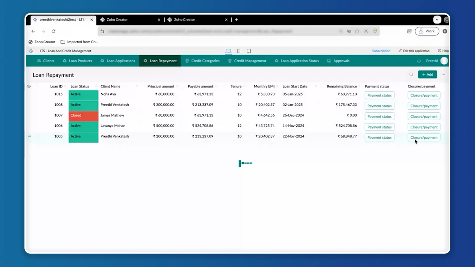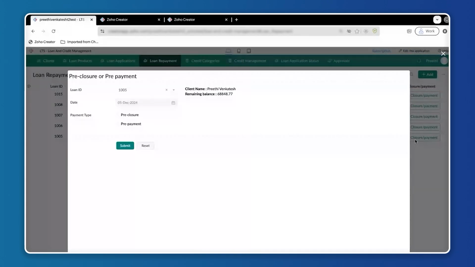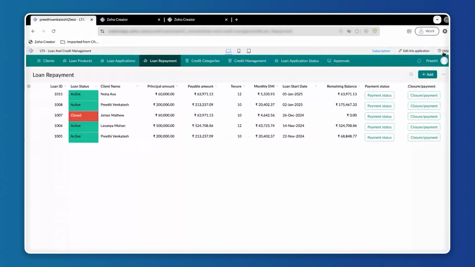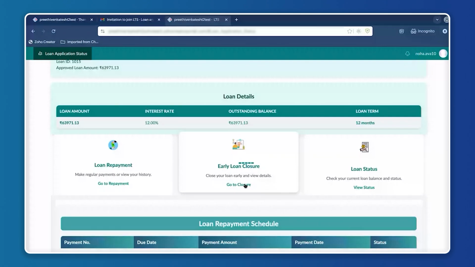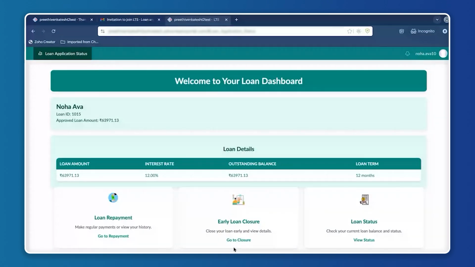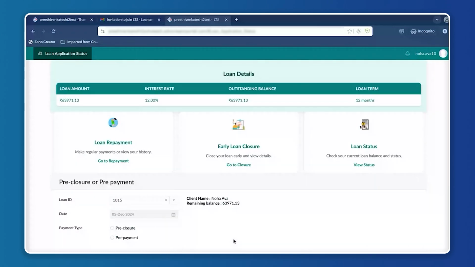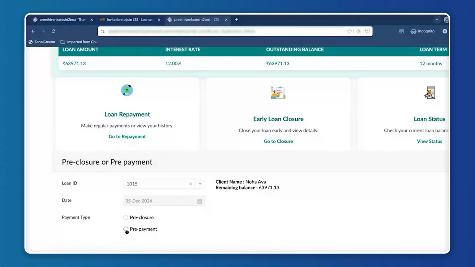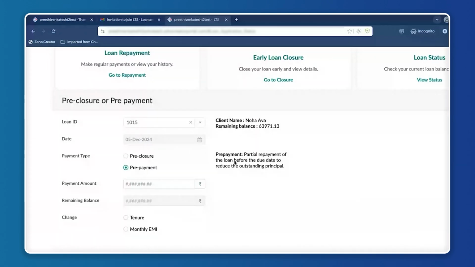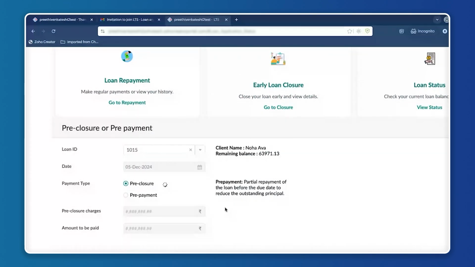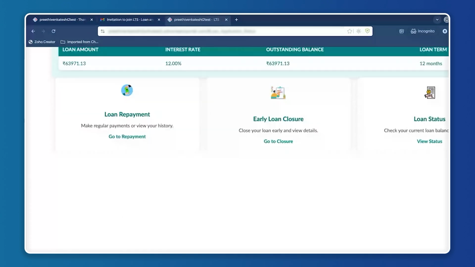Similarly, if the user wants to close or make a partial payment and the admin wants to do it on behalf of the client, he can make use of this button. Or if the user wants to perform it from his end, he can simply click on the go to closure button. Let me refresh this dashboard. You can go to the yearly closure button, where you can either pre-close the loan or make a partial payment. When you click on partial payment, you can see detailed information about what prepayment is. If he chooses pre-closure, he can see detailed information about what pre-closure is. So depending upon his requirement, he can perform it.